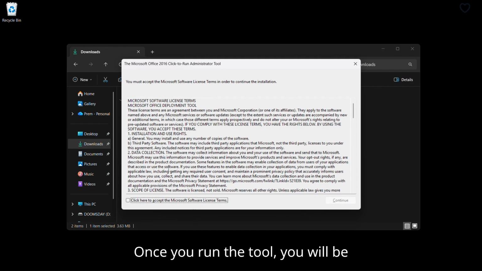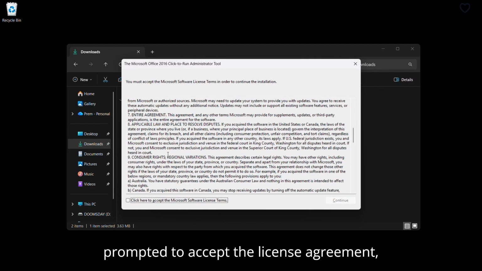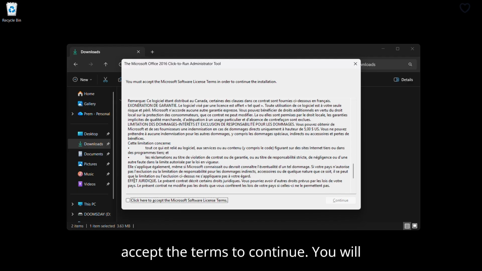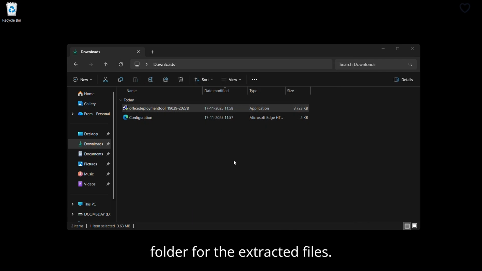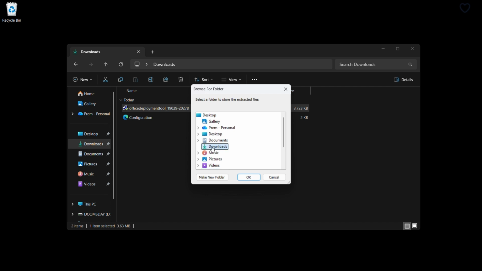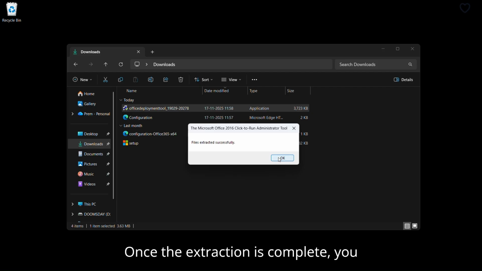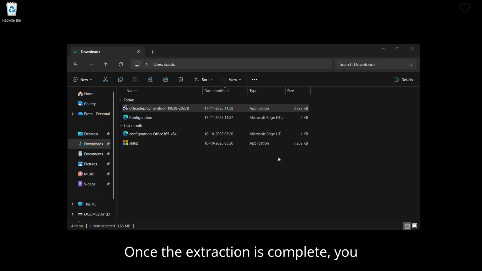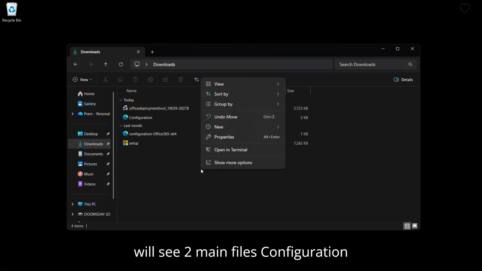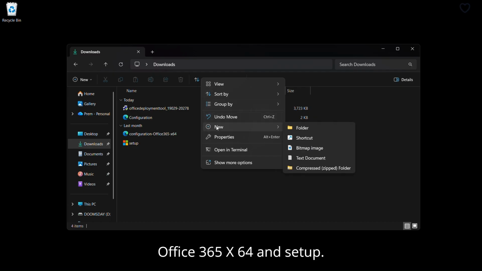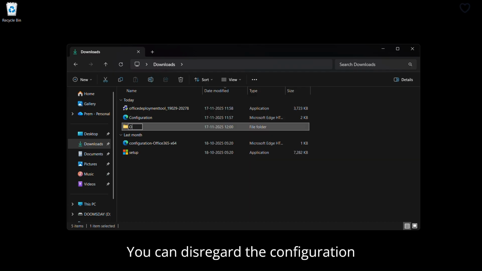Once you run the tool, you will be prompted to accept the license agreement. Accept the terms to continue. You will then be asked to select a destination folder for the extracted files. Once the extraction is complete, you will see two main files: Configuration, Office 365, x64 and Setup. You can disregard the Configuration, Office 365, x64 file.